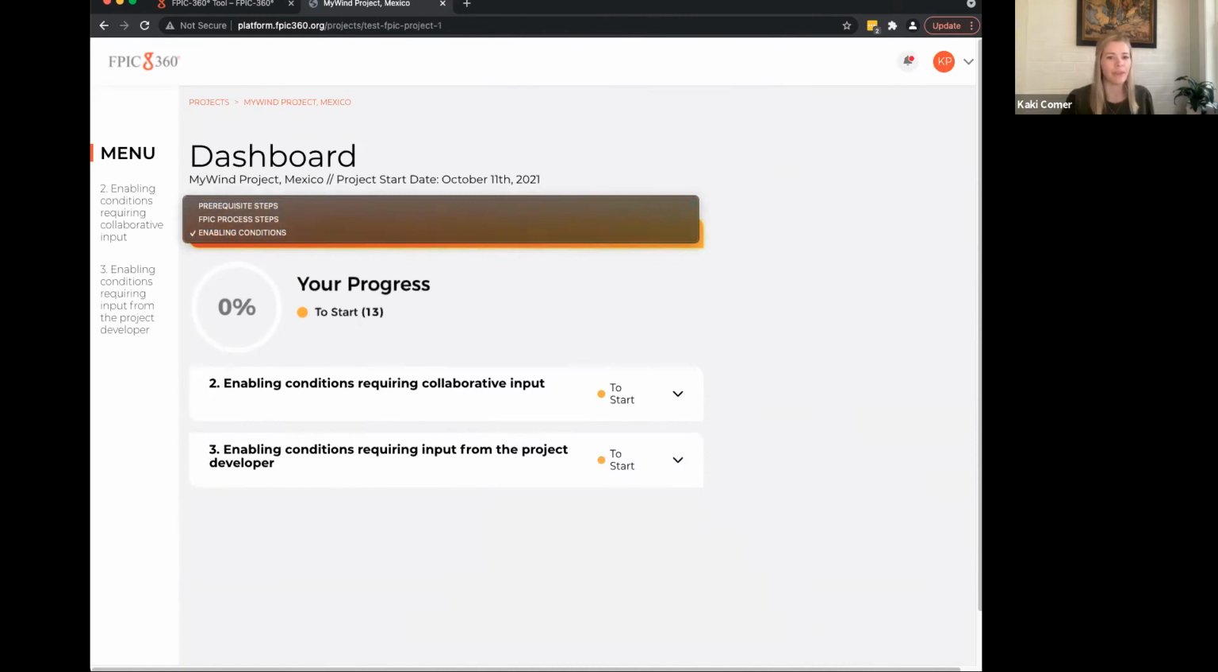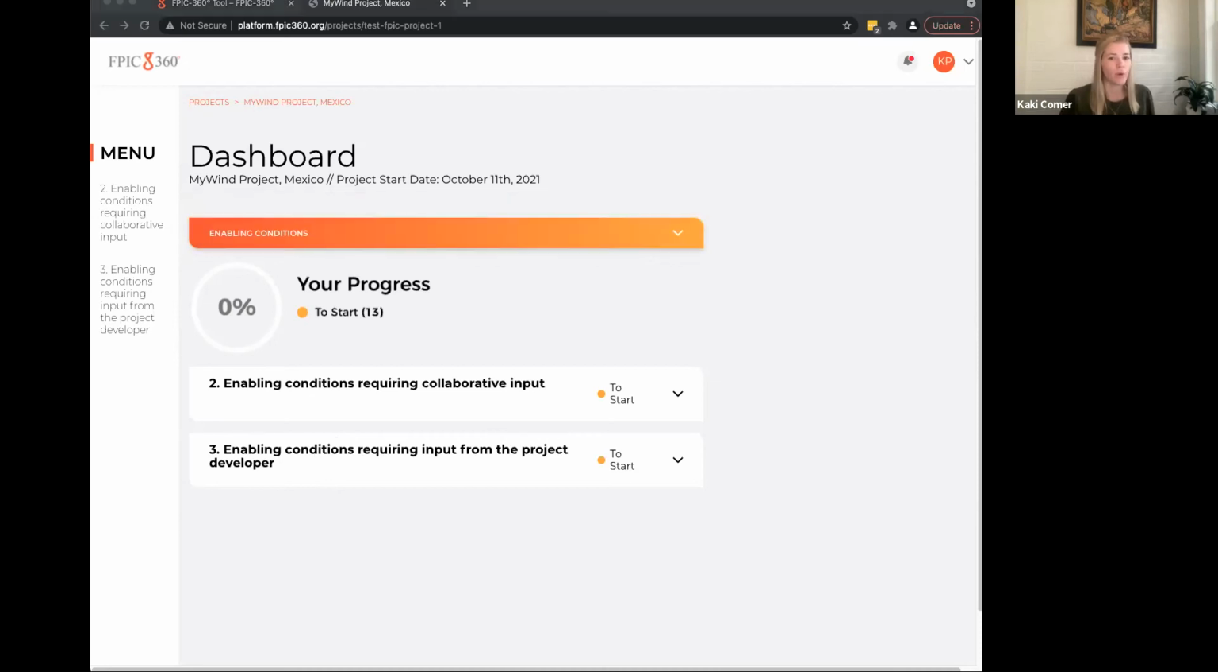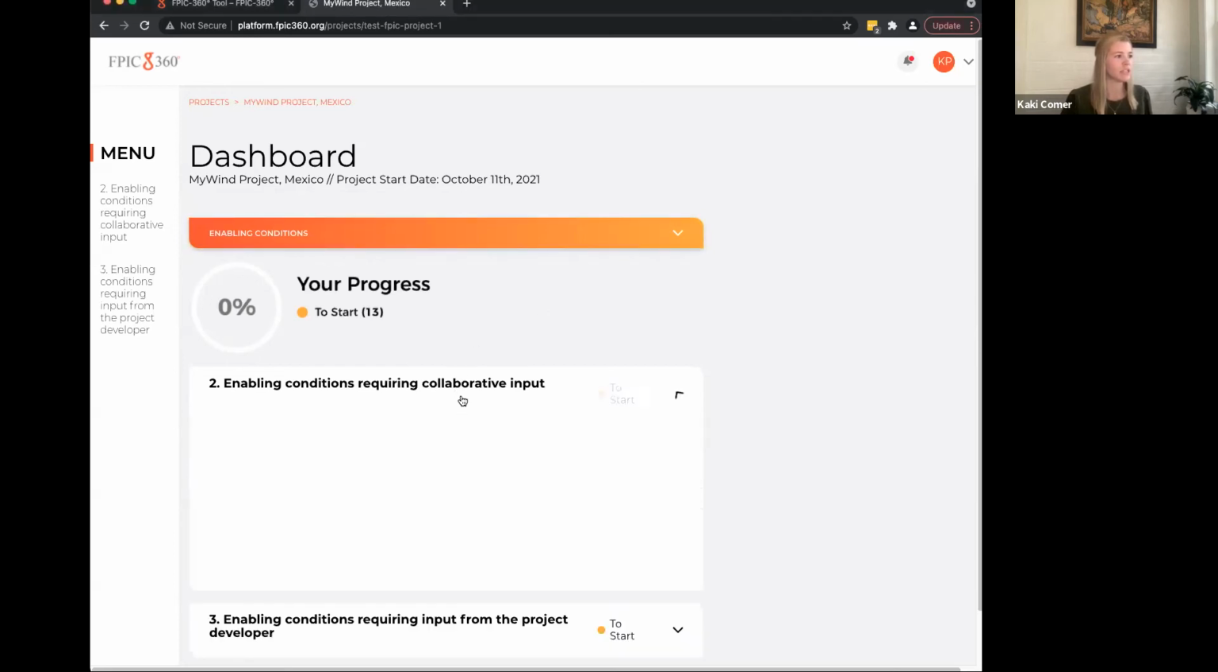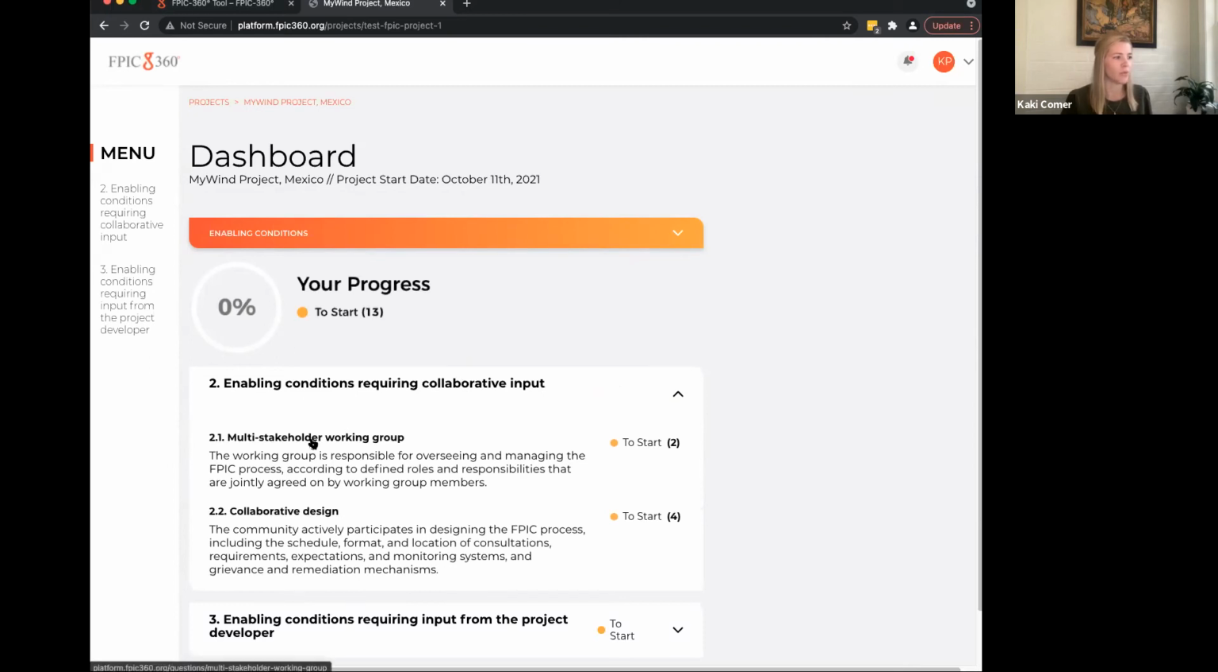And when you click into each of these, you'll be able to see your progress. The tool requires documented evidence to upload as proof of compliance with a given activity. However, since FPIC is collaborative, as I mentioned, all these pieces of information could be contributed by the project developer, Indigenous peoples, communities, or third parties. So if we look in one of these conditions, here we have multi-stakeholder working group.